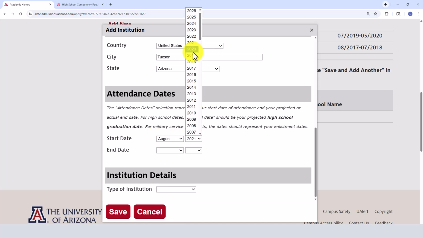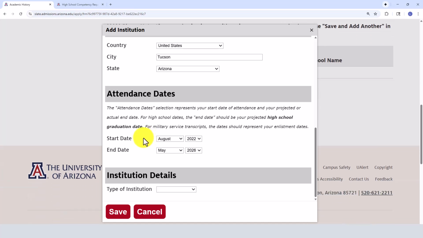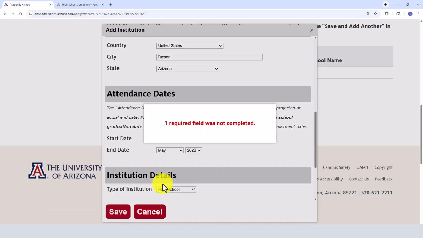And then this is where you put attendance dates. Let's just say August 2022, and I am graduating in May of 2026, right? To kind of coincide as an example. And then institution details, type of institution. This is a high school. Let's say that I'm only going to high school. Most students will kind of have that background. And that's the example that we're going to be choosing here. So you're going to click save.